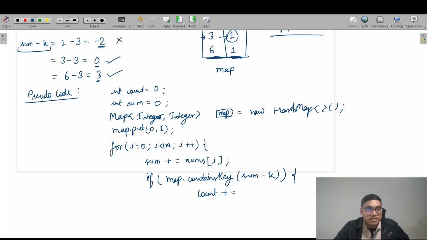Like sum minus k is this 3. So the corresponding value of 3 is 1. How can I get 1? With the help of this key. So in the map we will go there, and I need to write map.get(3). What is 3? 3 is nothing but 6 minus 3, that is sum minus k. Sum minus k.